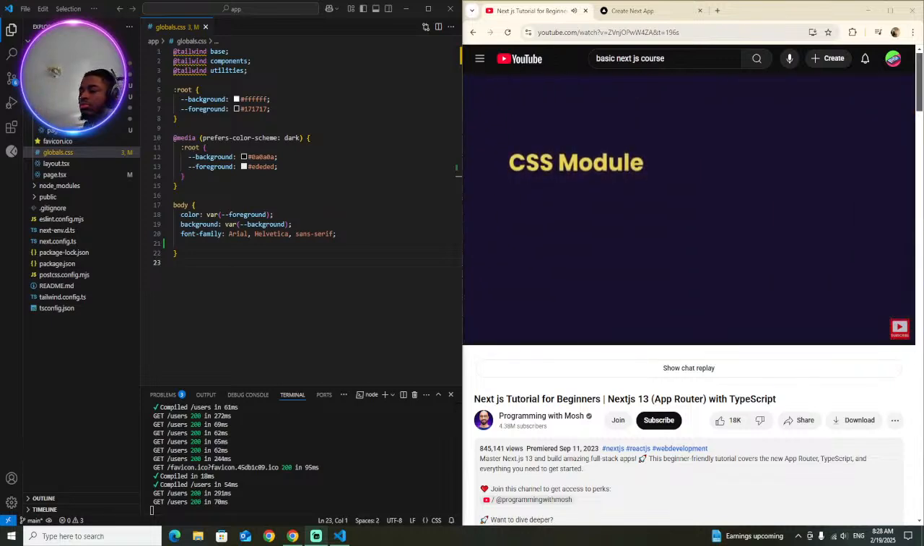All right, let's talk about CSS modules. A CSS module is a CSS file that is scoped to a page or a component.